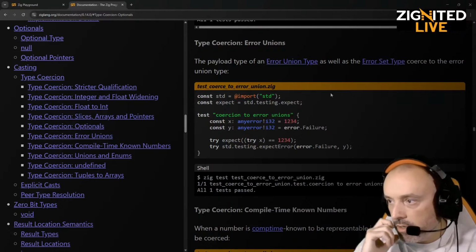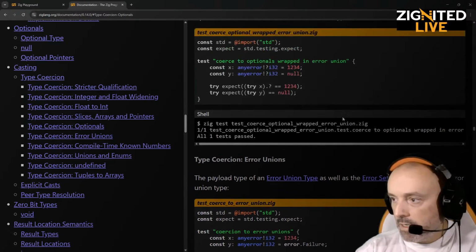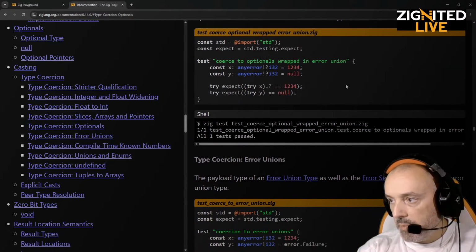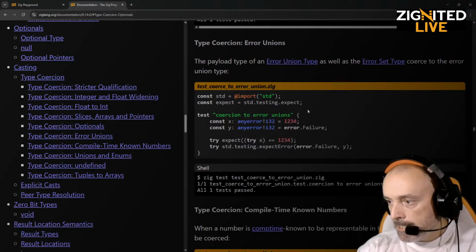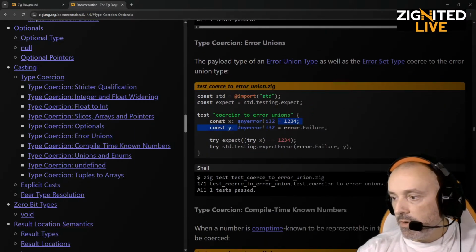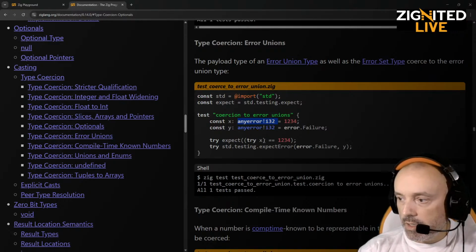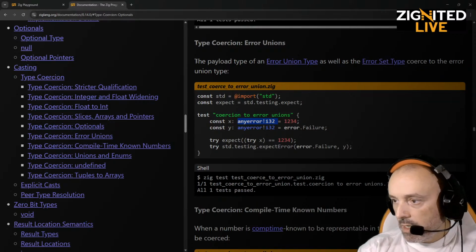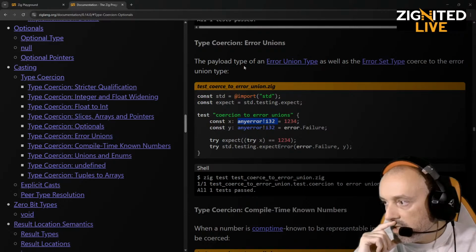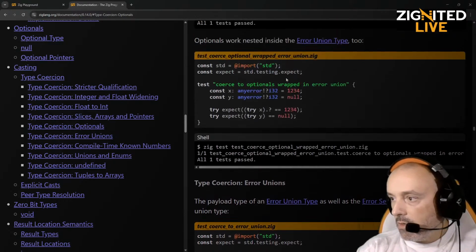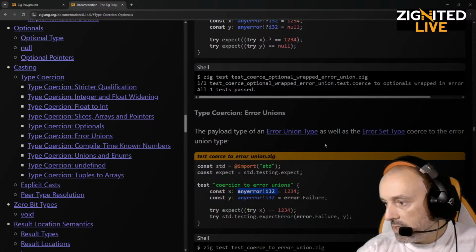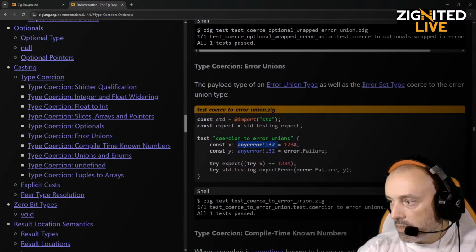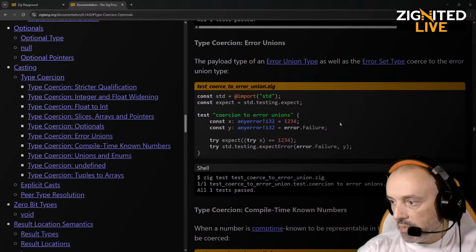Type coercion error unions, and here we had error union type. Okay, they directly have a union between the type and the error, not with the optional. Okay. Let's see what they say. The payload type of an error union type as well as the error set type coerce to the error union type. Okay. So basically this is just error union type, and here they are saying also works with the error set type.